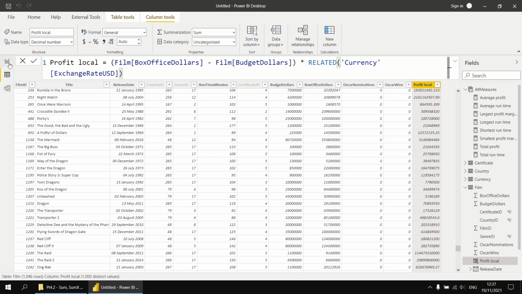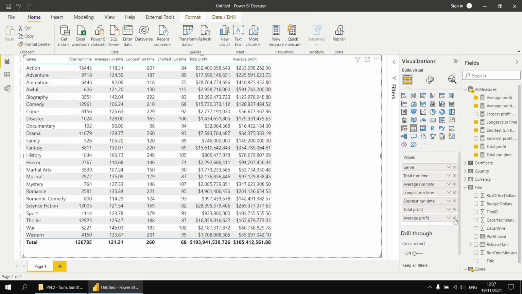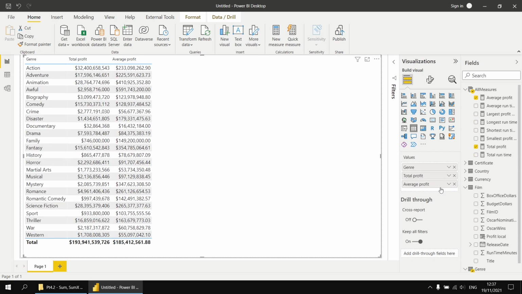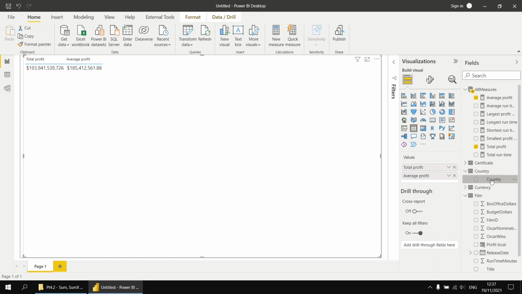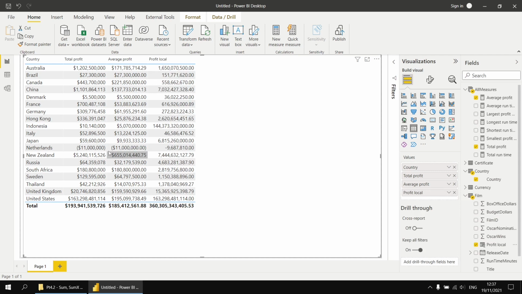Let's just head back to the report view, and I'd like to tidy up this table. So I'm going to get rid of a bunch of these columns. Let's get rid of all the runtime columns. I'm going to keep the total profit and average profit though. And I want to change the way the table is grouped. So rather than grouping it by genre, I want to group it by country. So there we go. Then with that new calculated column, profit local, I'm going to drag that into the table. And you can hopefully see that apart from the United States, which should have the same result for the total profit and profit local, everything else should be slightly different because of the exchange rates.